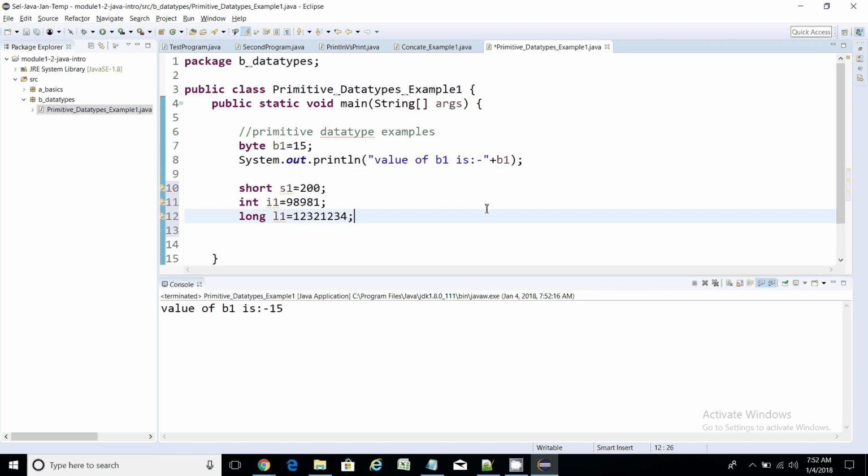Then you have a float. Let's say f1 equals 3.44f, like this. So floats are denoted by something like this, 3.4 and f. Then you have double. Let's say d1 equals a decimal value like this. This is the double, right?